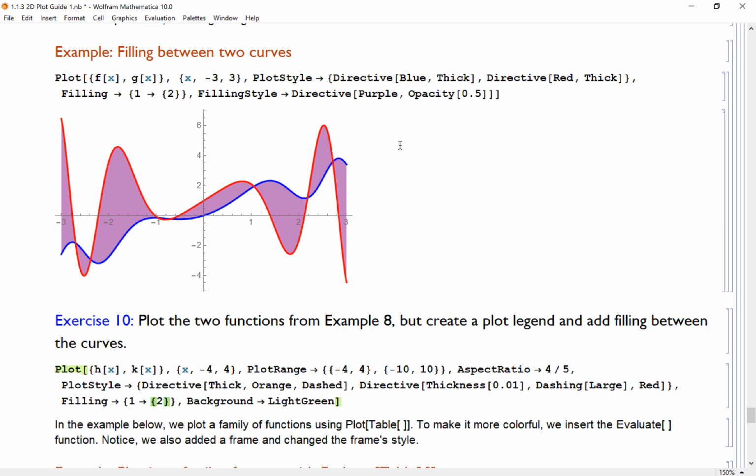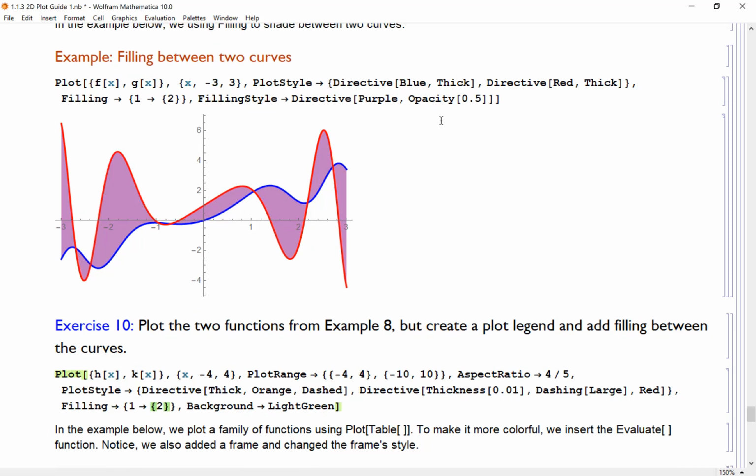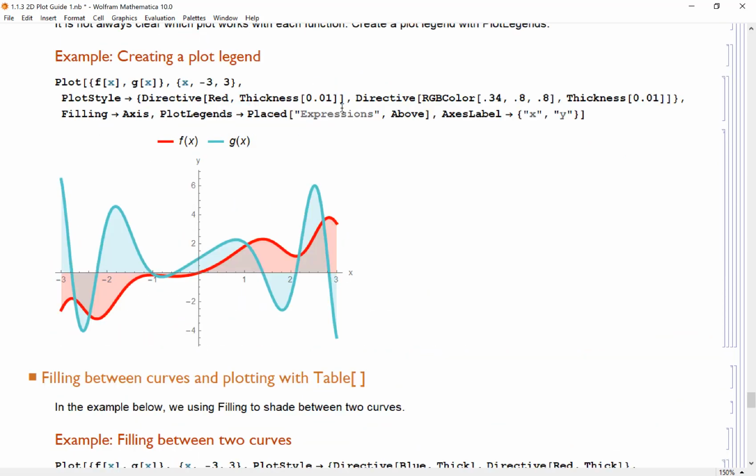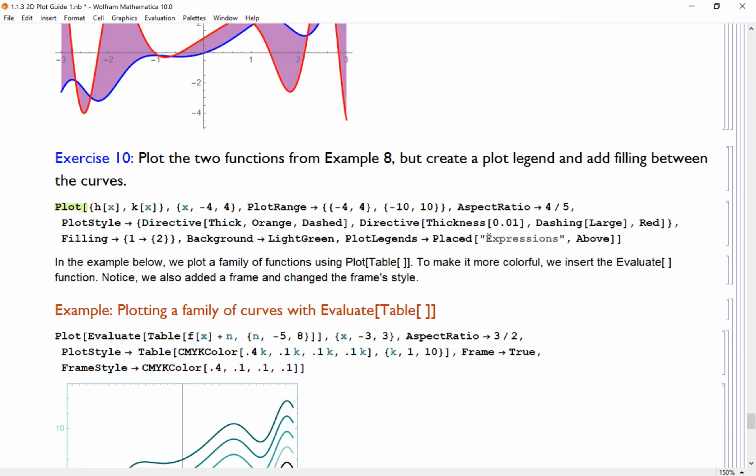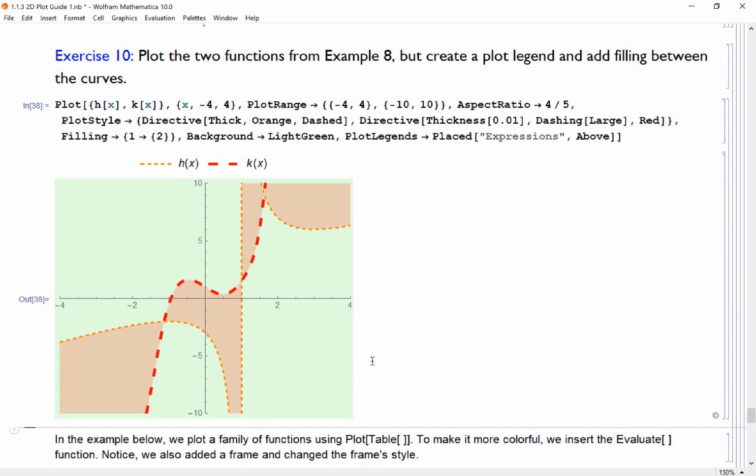And then I want to create a plot legend. And you know what? I'm just going to use the same plot legend that we had up here. Plot legends placed expressions above. And there we have it. So now I have the filling between the curves, and I have a plot legend to let me know which one is which. I hope that makes sense. And I hope that you can see that using these options can make your graphs look a lot better.